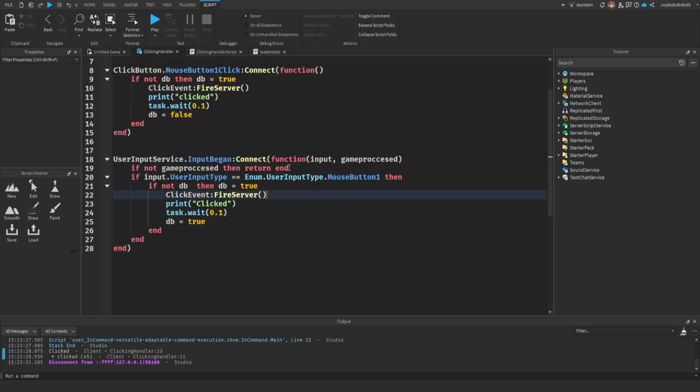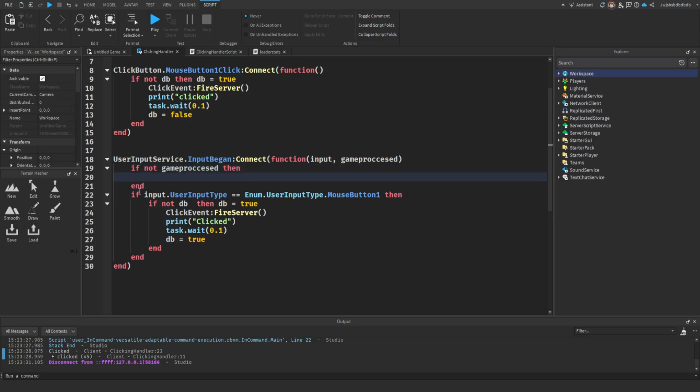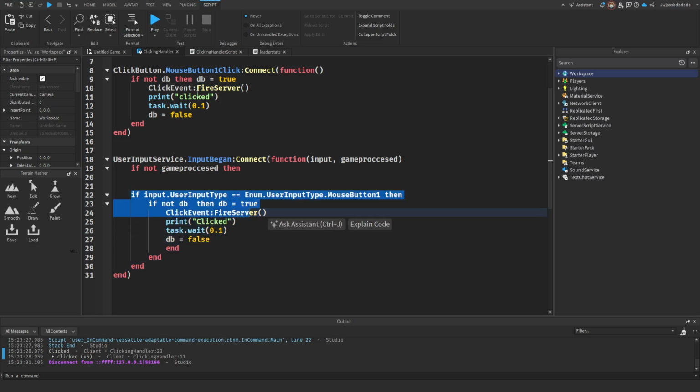Okay, so I fixed it. So all you need to do is you need to change this. You need to delete this like that. Then you click enter, move this all the way down, and you need to change this db equals true to equals false, because it doesn't change back to false, so this will never render again.